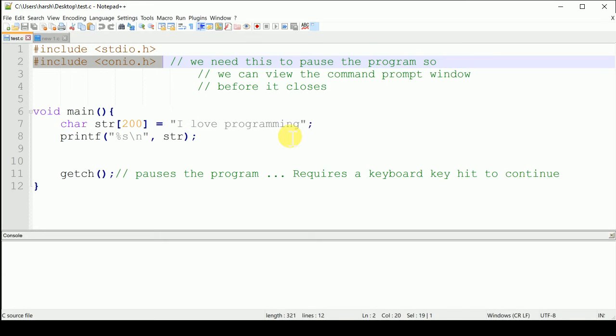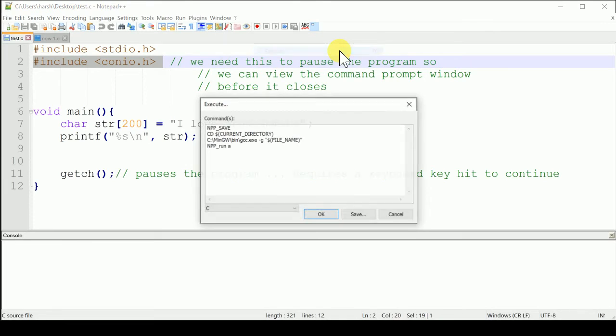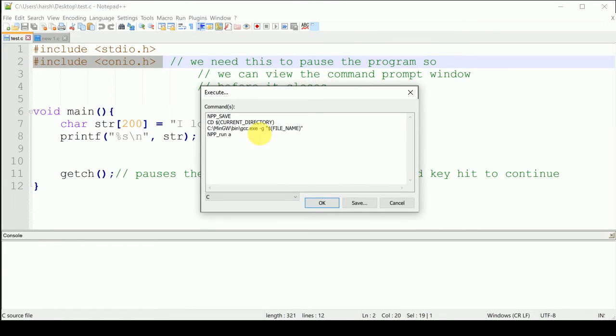This will take a few seconds. There we go. So when you go to plugins, you will find npp execute and click on that, or either hit F6. You will find this screen is empty here.